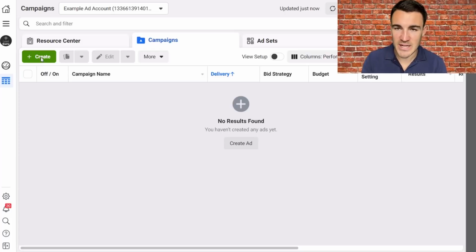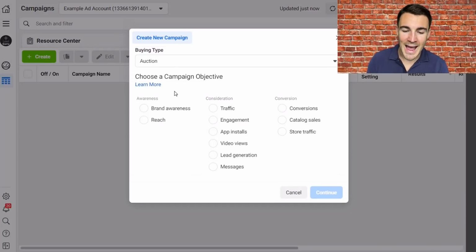So I'm in an example Facebook ad account here. I'm clicking on the green plus create button. And the first thing you are asked to do is choose a campaign objective. Now this is the top level and this is saying to Facebook, "I would like you to optimize my Facebook ad campaign for this outcome."